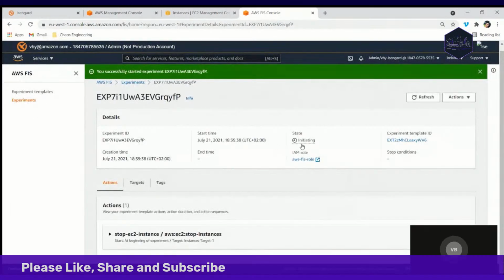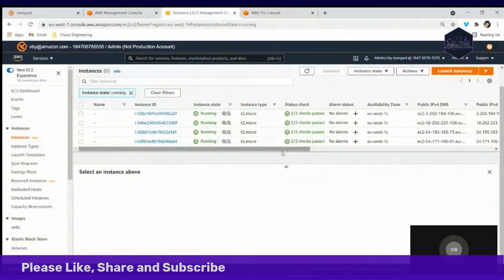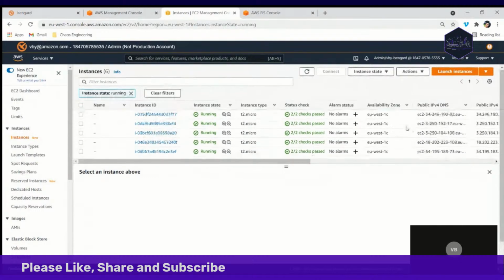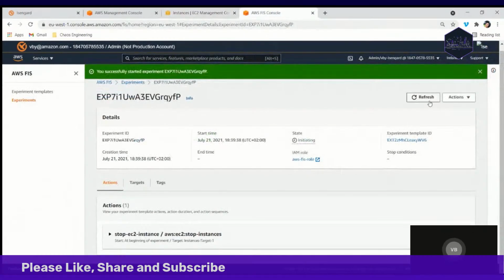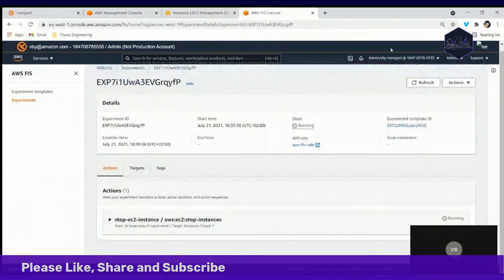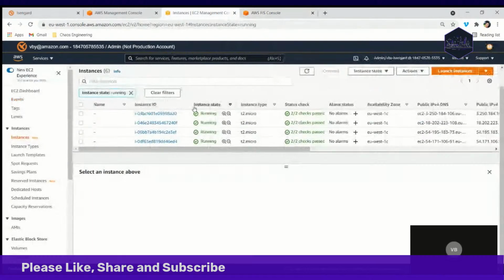So my experiment is busy running, starting. Let's come and see what it's looking like for the instances. I just didn't note which one it is, but we'll see one of them will stop as soon as this actually starts running. Let's look.